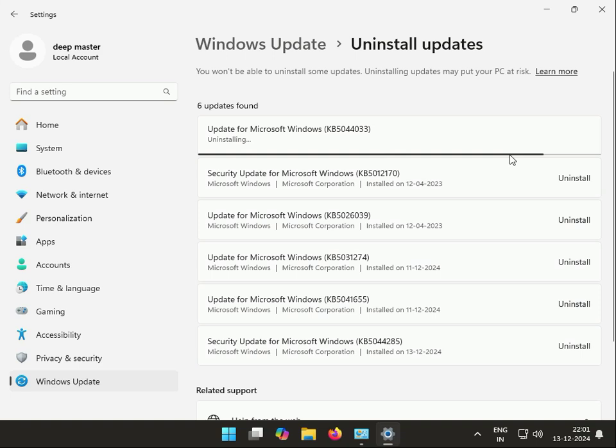Okay, so last, you can check the date. It will be the same, so you can uninstall the ones showing the same date. With same-date updates, you have to uninstall them.